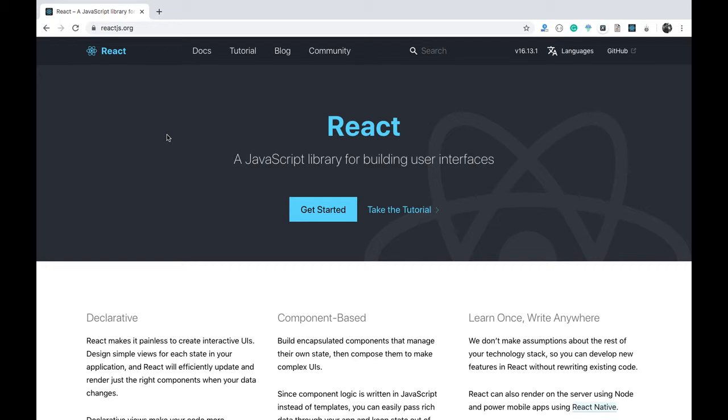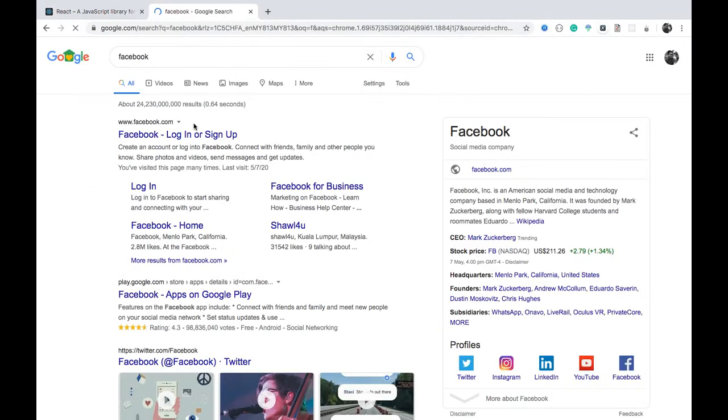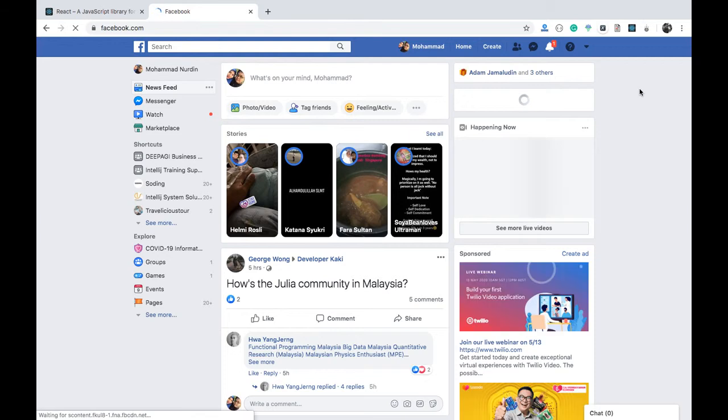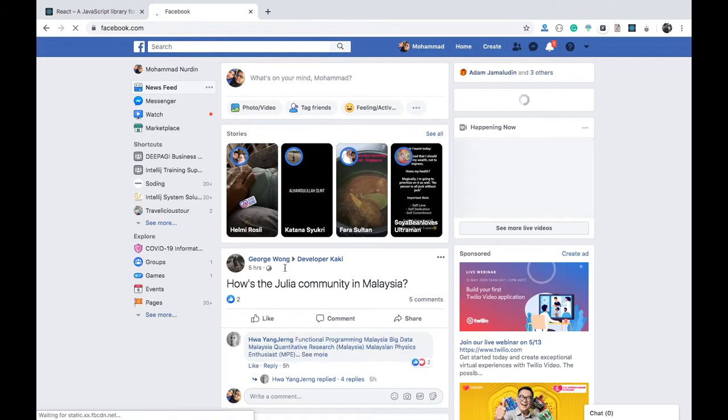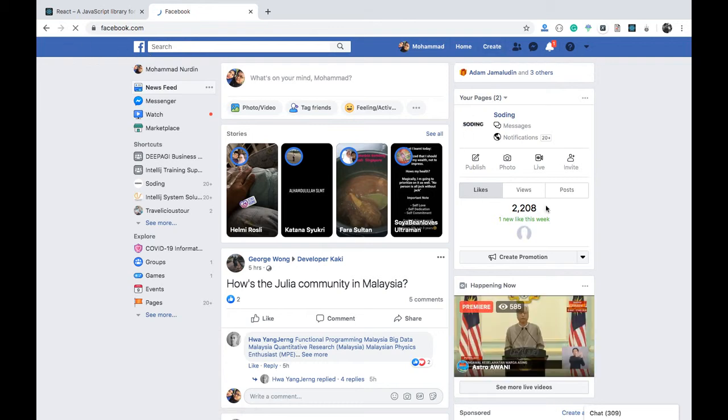If you look at Facebook, there is a lot of data and many pages changing over time. I can open my Facebook. Let's say this is Facebook. This is the UI: the header, the top bar, and then the side menu. There are two side menus, this one and this one, and then the live, and then the news feed.